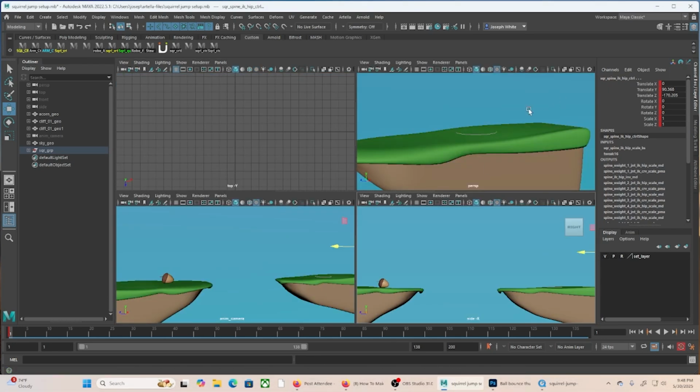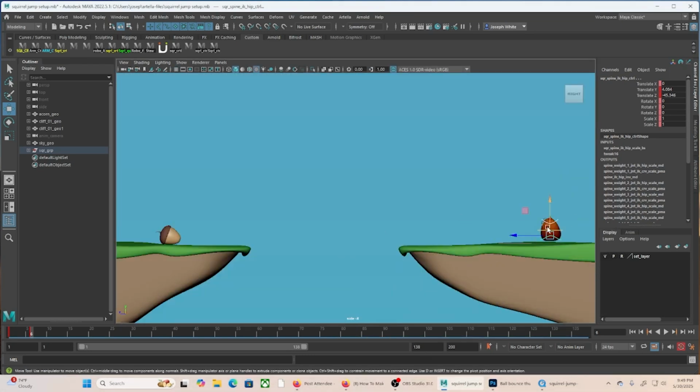Got a keyframe there. And then the next keyframe is going to be on frame 6. Squirrel going to be down here. Go back to my side view. And I'm going to nudge it with the Alt button. Make sure that I'm not going into the geometry.